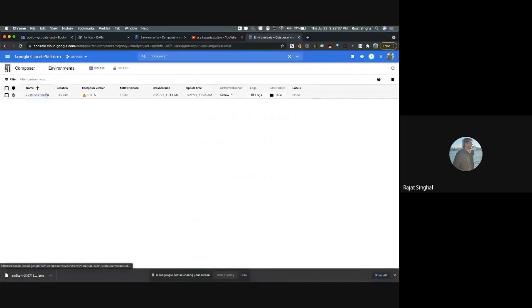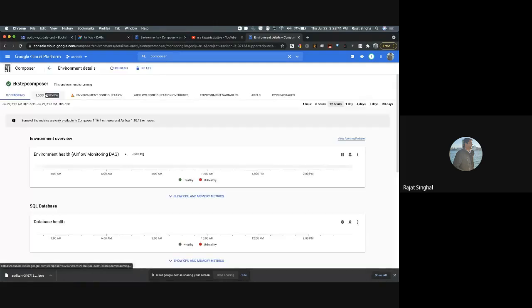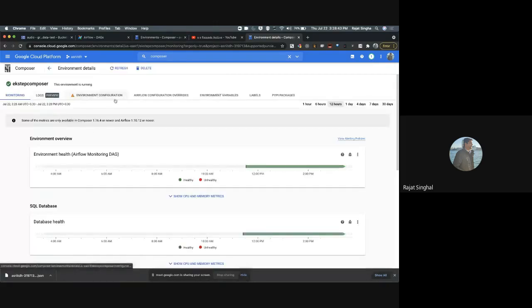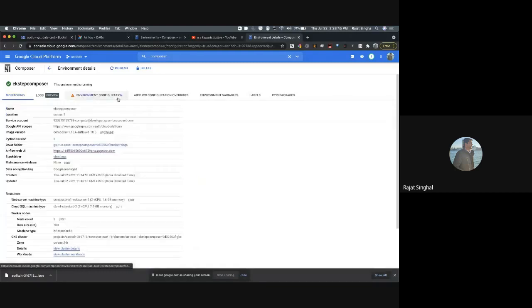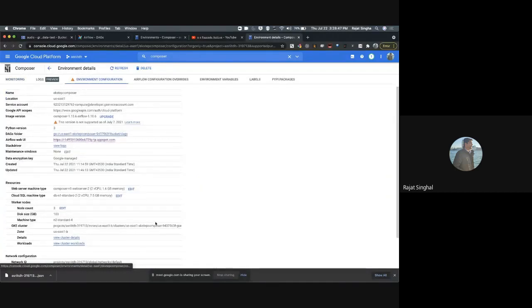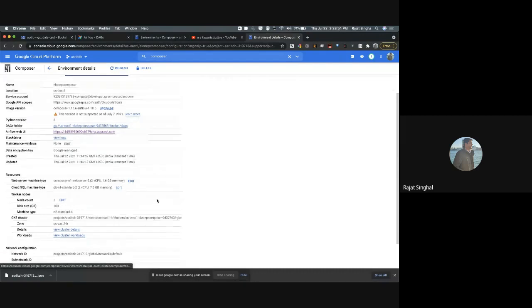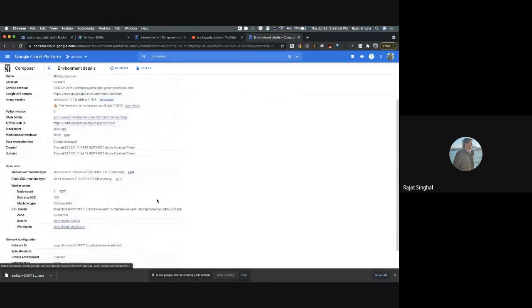Okay, so if I go to this Composer, I think you might be very well aware by now that it is nothing but an abstraction over Airflow and Kubernetes, correct? So I'll show you that.